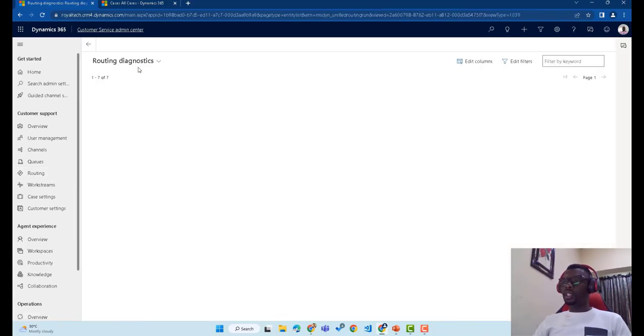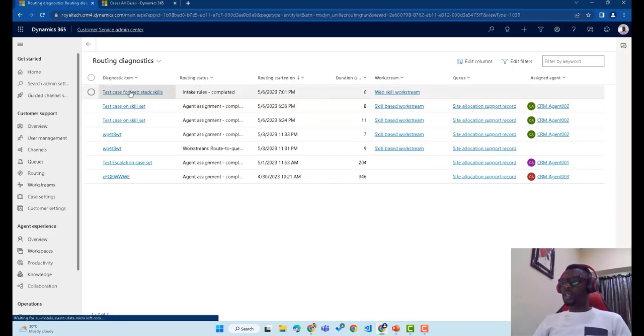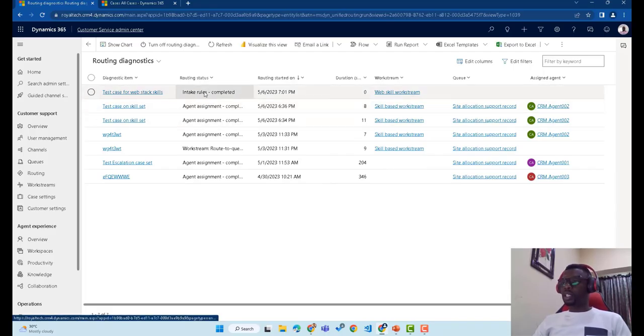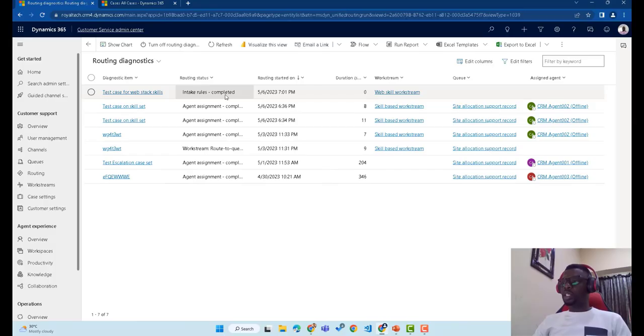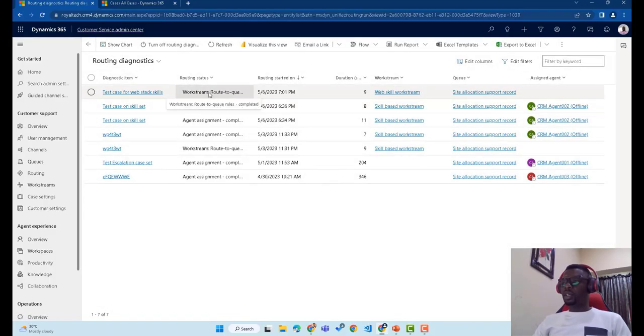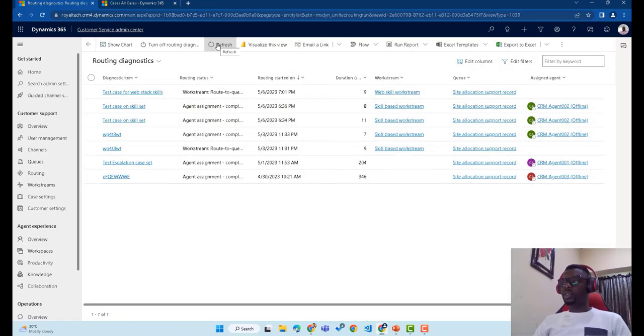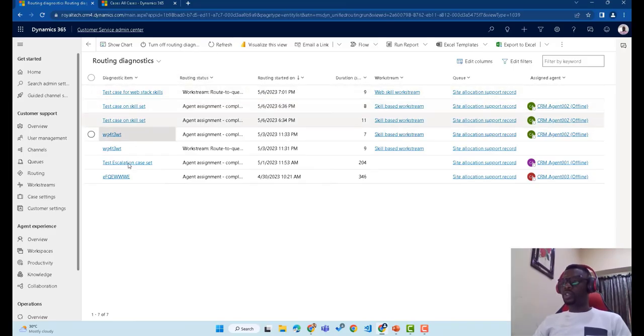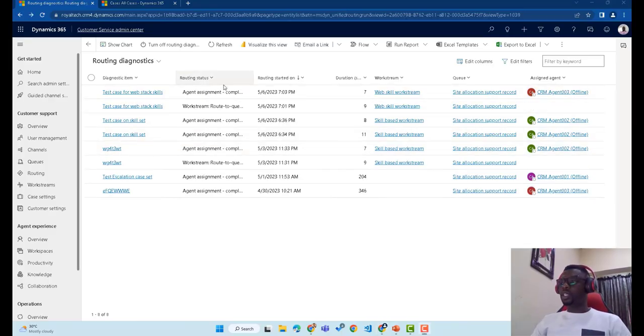So when I click on this, I could see test case. Can you see the status? So intake rule is completed. So if I refresh this, you see route to queue is completed. If I refresh this, still working. So just give it some time, so that when it's done, it assigns it to the appropriate agent. Yeah, so as you can see now, it's completed. It has assigned it to an agent.